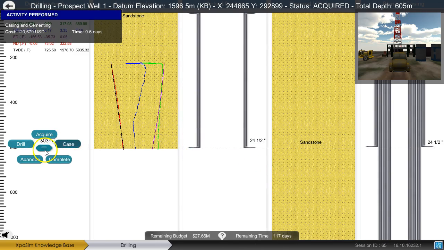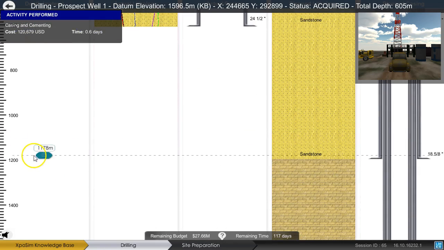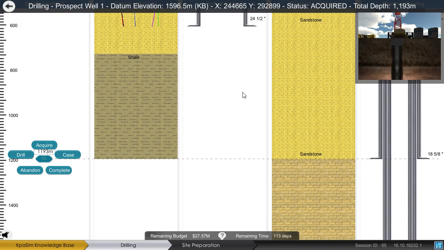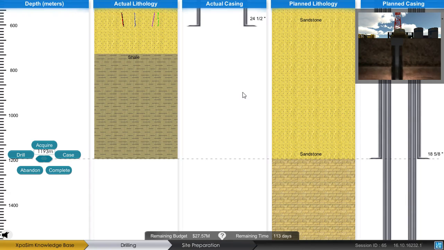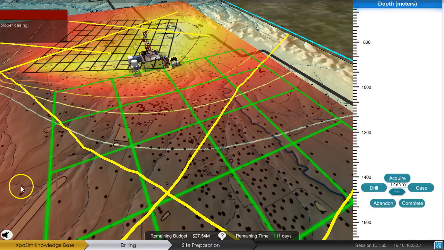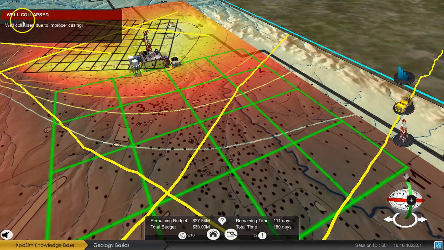So we have certain rules in place. For example, if we keep on drilling without casing, in the real world your well is going to collapse. Over here we are seeing the actual lithology that is coming from the data of Teapot Dome that the admin has loaded on the server side, and on the right side we have the planned lithology and planned casing. If I keep on drilling without doing casing, my well is going to collapse due to improper casing.